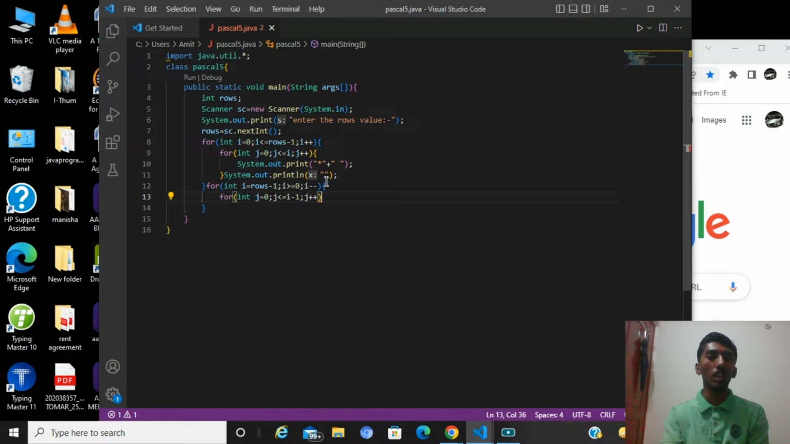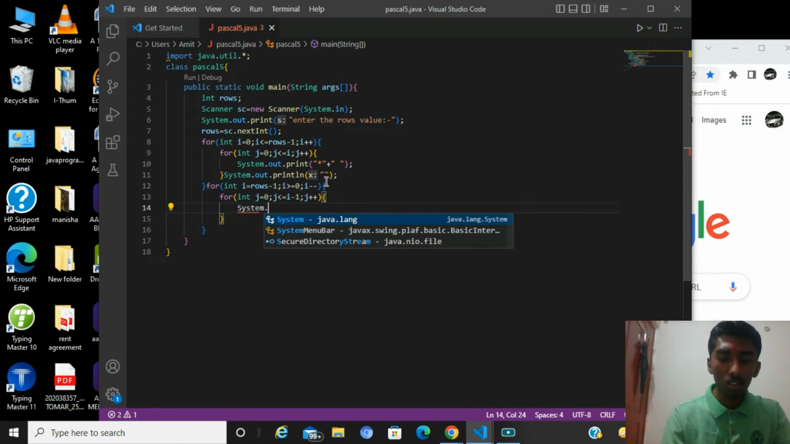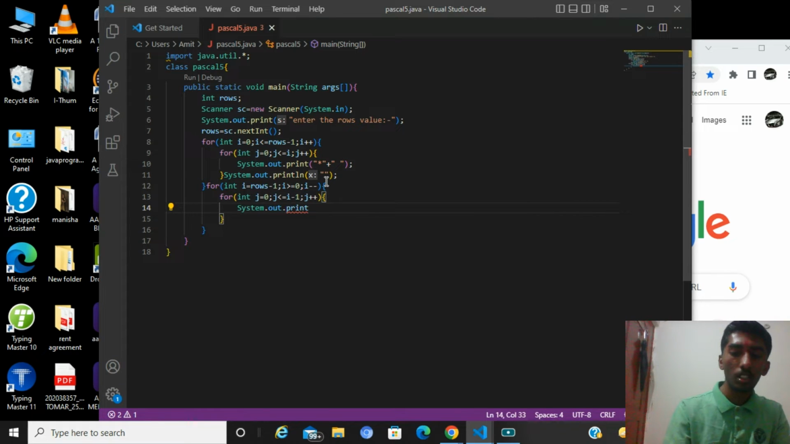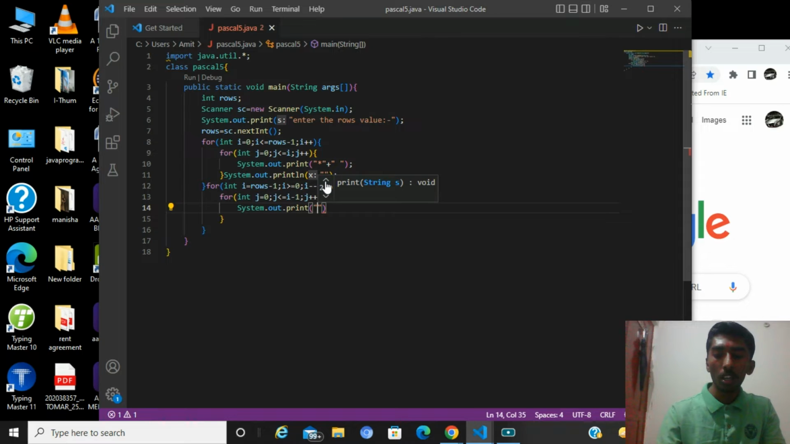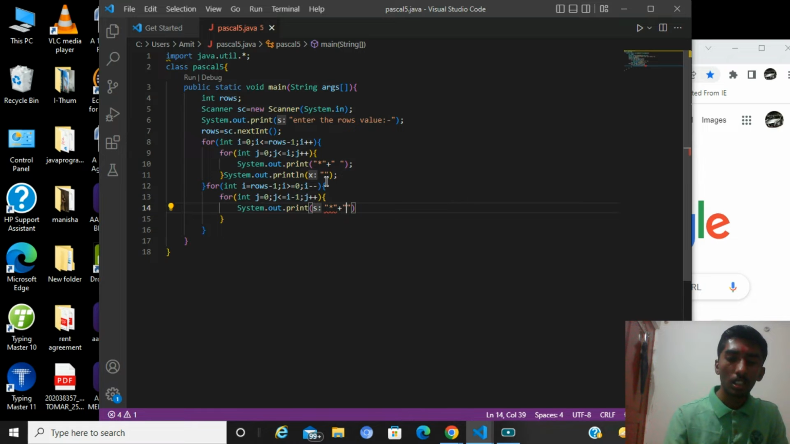Now int j equals 0, j less than or equals to i minus 1, j plus plus. Now you write here for int j. Now this is completed. So I will write here System.out.print. Now you write here star between the apostrophes, comma, plus, apostrophe, comma, between the space.